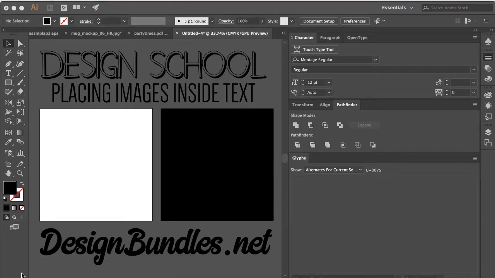Today we're going to be talking about placing images inside text within Adobe Illustrator. The first thing you're going to want to do is open up your program and create a new artboard. I have sized mine at 12 by 12 today, and as you can see, I have a white artboard to the left and a black artboard to the right.